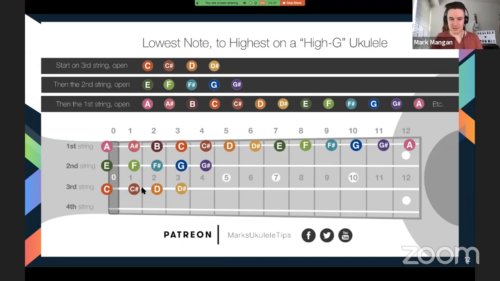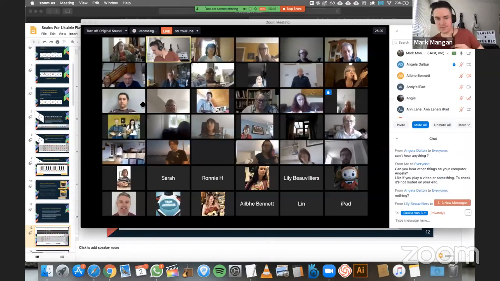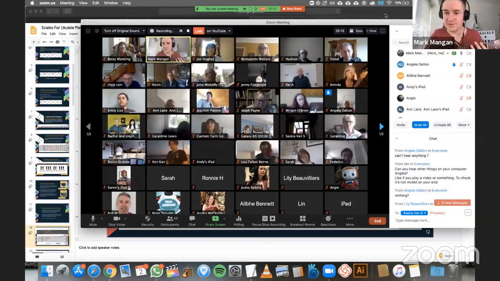Now you could just continue up along your C string, but eventually at some point you're going to hit the same note as the next string. So if we continued up here we'd get to an E note would be here. But there's no point in playing this E note when we have an E string nice and easy there. So the thinking behind this is basically efficiency of movement.